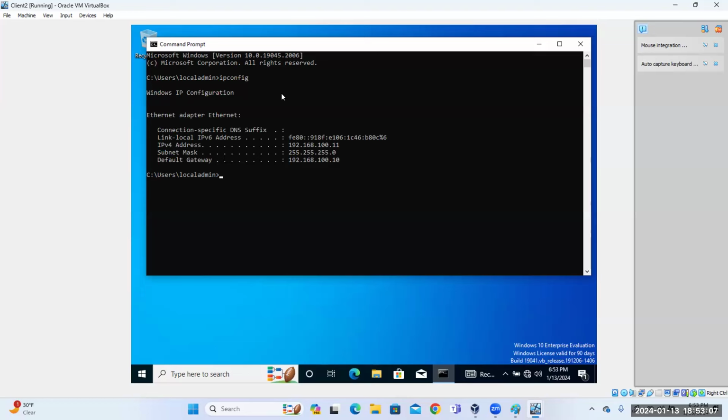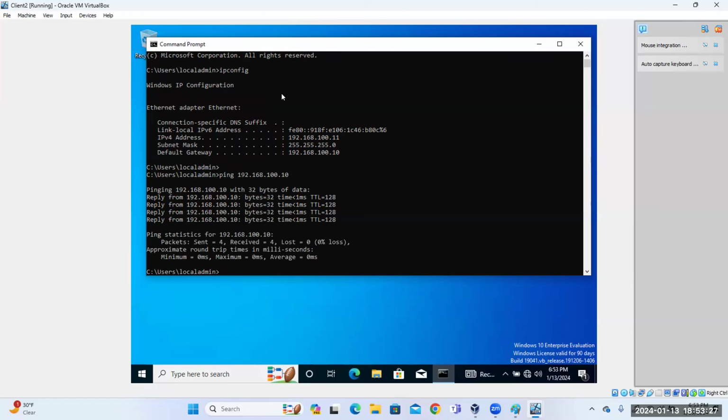192.168. Oh, good boy, you took it. Can you see the other network, the other system on this network? Ping 192.168.100.10. Oh, he's seeing it. He's sending signal and the other one is replying. I am here. Reply. Oh, this is beautiful.